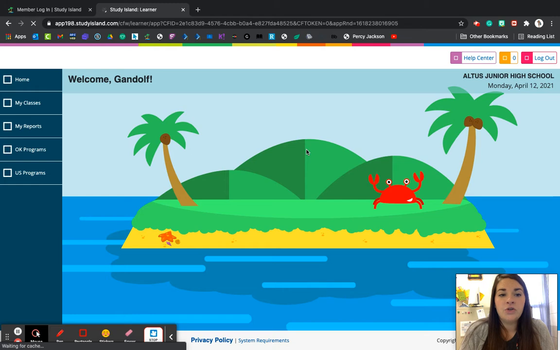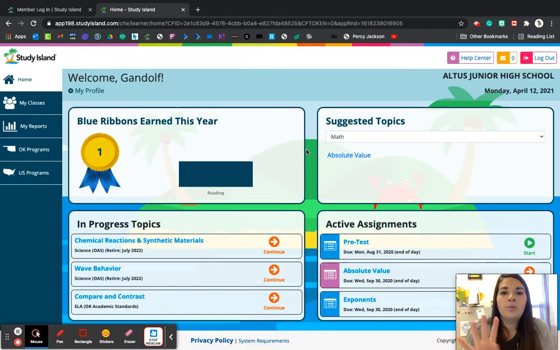The home screen has several things that you can look at for your student. The first things that pull up are four boxes. The first one is the blue ribbons earned this year. Those are the awards they've won. They've got suggested topics. That's where you're going to look if you want your student to get some extra practice for the state test. It tells you what topics within a certain subject they need to improve on and things that they've struggled with throughout the year. In progress topics are things they're currently working on. And over here on the bottom right, you have active assignments. Those are the assignments that are currently out from their teachers that they need to finish or that they need to start on.